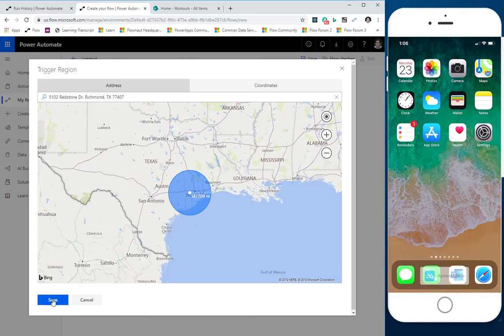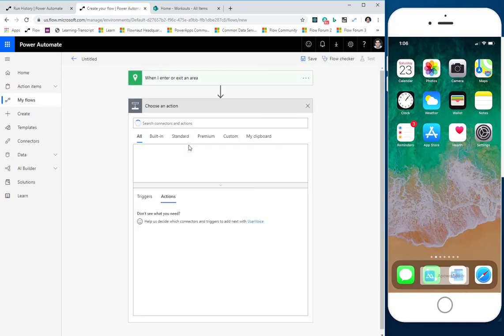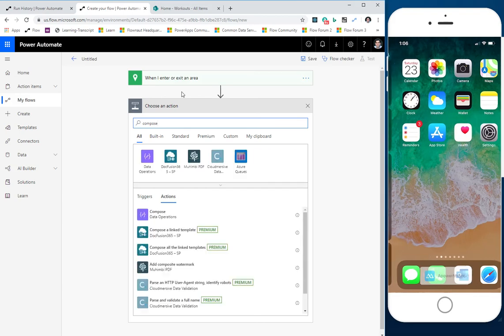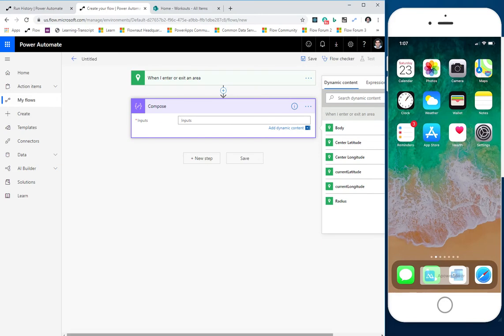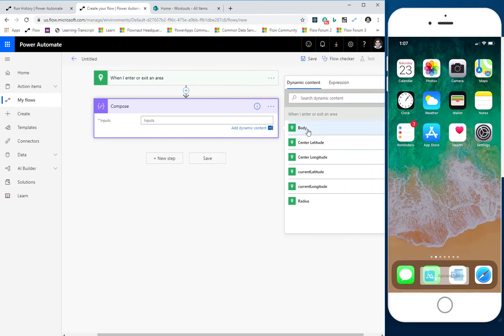So you just define your region, you hit save, and then I just want to show you the properties that are available as part of the when I enter or exit an area trigger. The options that you have are the response, the latitude, longitude of the center point, and your current latitude and longitude, which will give you your exact location in that region, and finally the radius, which is the radius of the region that you have defined. So these are the dynamic properties that are available as part of the location trigger.